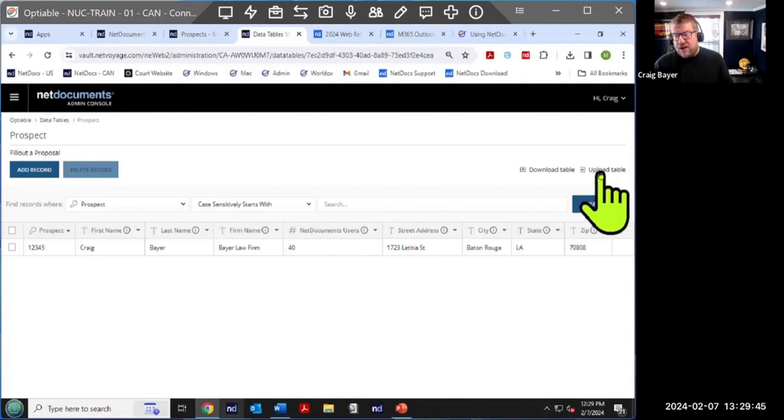Also, notice this right here, upload table. I'll use Clio as an example. Let's say you have a prospect or a matter in Clio. It is very, very easy to dump that out into an Excel file and then upload it here, and then you could start generating documents out of it. So the data tables are a part of PatternBuilder where we can save data and really just reuse it all the time.